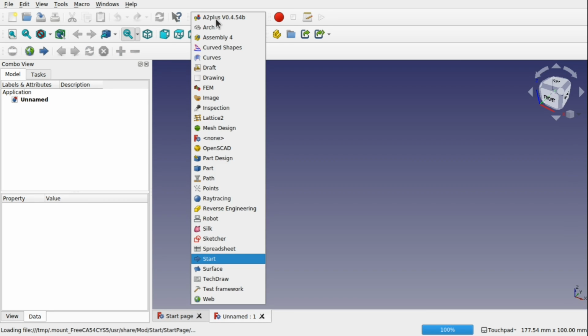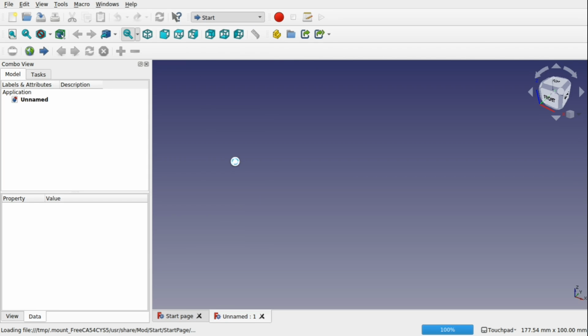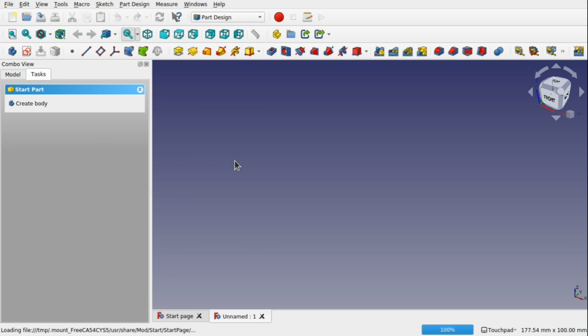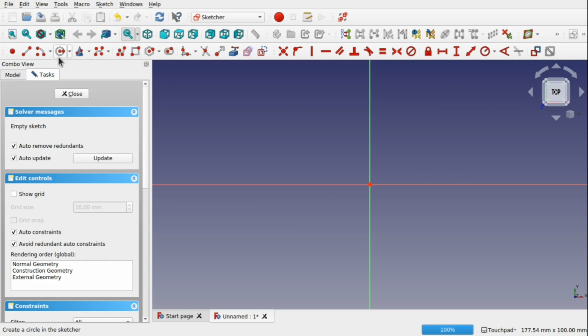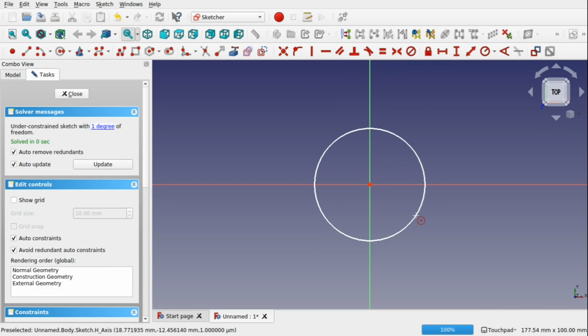So for this, we're going to create a new document. And from here, we're going to jump into the Part Design. So everything's going to be done in the Part Design for this one. You can do this via the Part workbench, but Part Design is much easier to do. We're going to start with a new body and a new sketch and place it for now on the XY plane. We're going to create a circle in here and constrain it to the center.